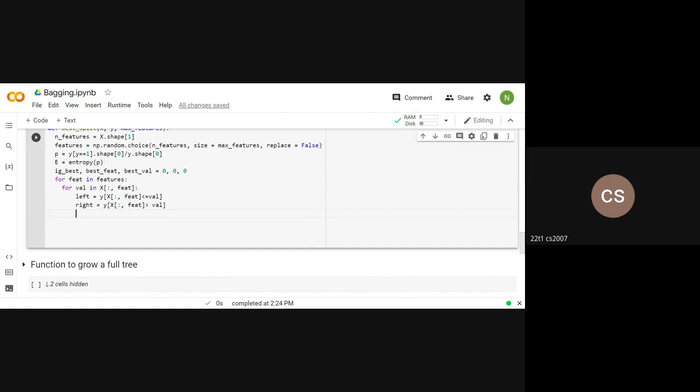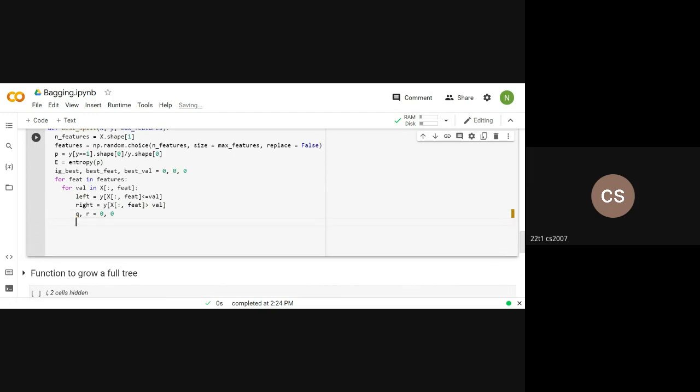Okay. Now this is my left node and this is my right node, if we split the points according to this feature and this value, right? Now I have to find the entropy for the left node and the entropy for the right node. So let's call those proportions q and r, both 0 initially. This is the proportion of class 1 examples in the left node, and this is the proportion of class 1 examples in the right node. For finding entropy, I need those parameters, right?